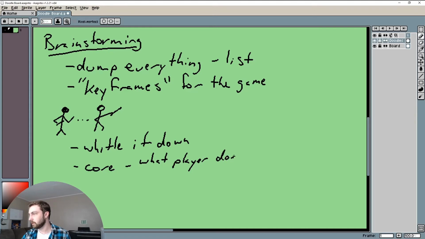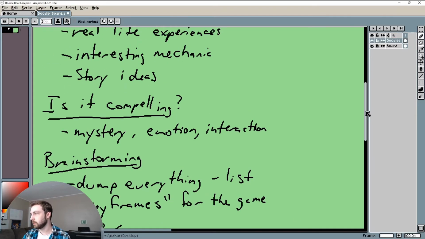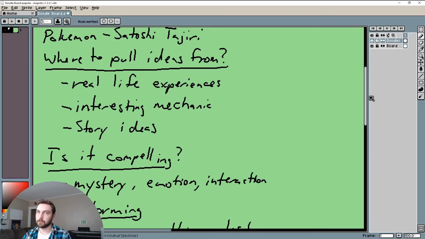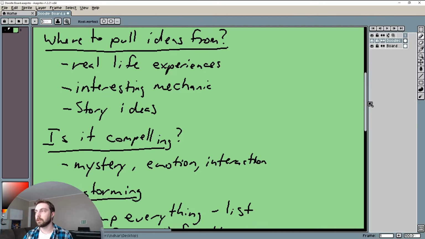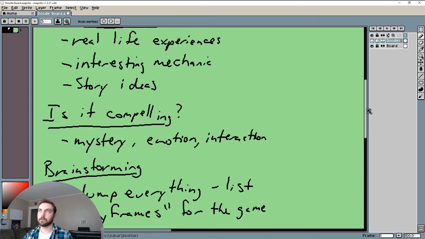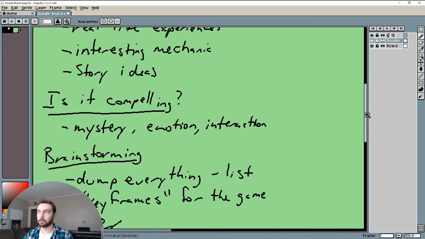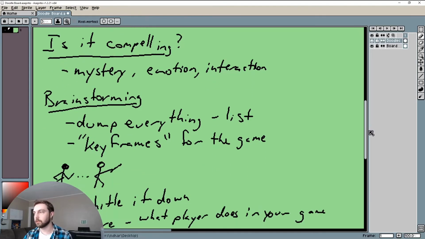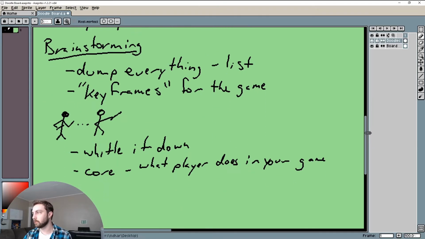What the player does in your game. And so for the experience one, if you're going for a real life experience, this is going to be: what is the experience you want them to feel? If it's an interesting mechanic, this is going to be how that mechanic is used. If it's a story, it's what are the key parts, or the main point of your story.